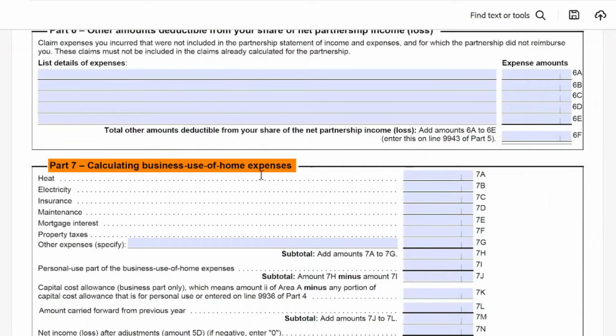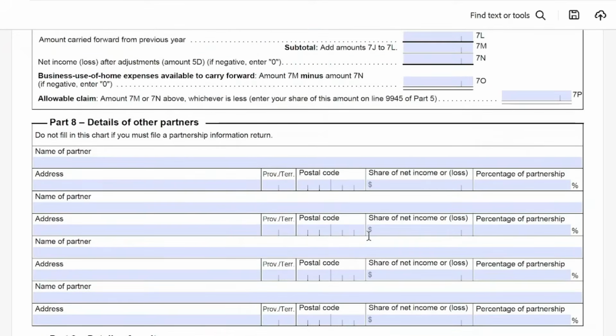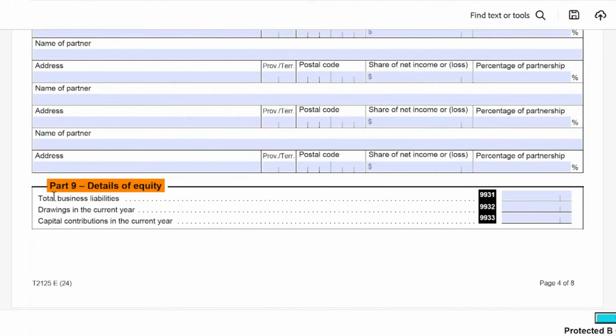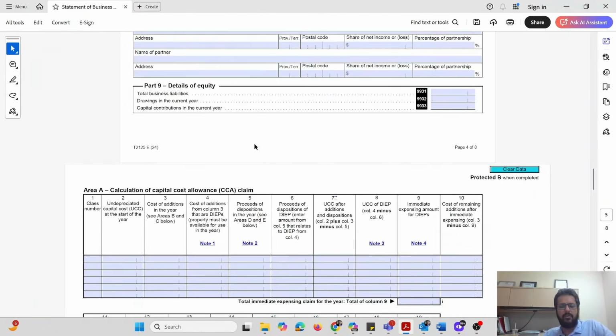Calculating business use of home expenses. For rideshare drivers, it doesn't make any sense if there is any business use of home. This is where you can put those amounts. Otherwise, for rideshare drivers or delivery drivers, I don't think this part should be used. A lot of people use this and they get audited by CRA. Detail of other partners, part A, no, not relevant. Part 9, details of equity, no, not relevant.